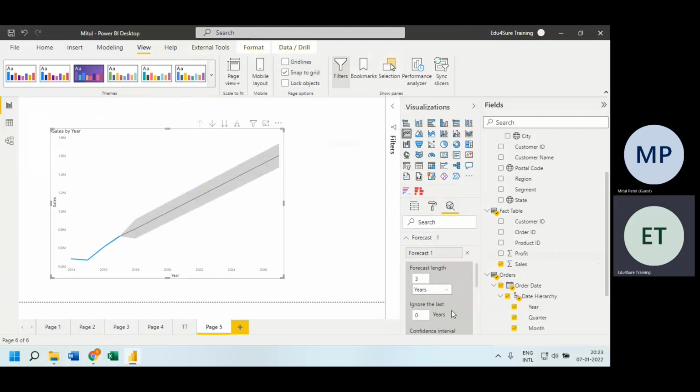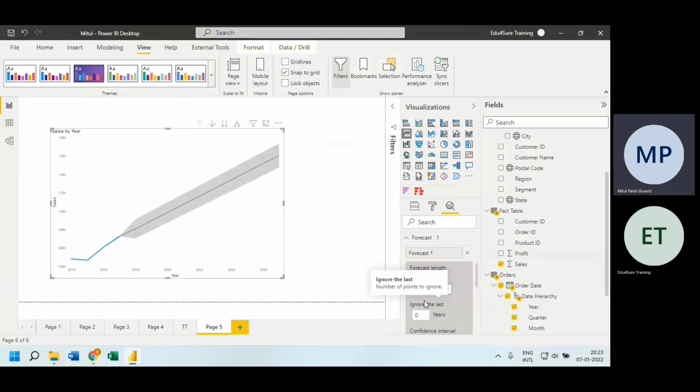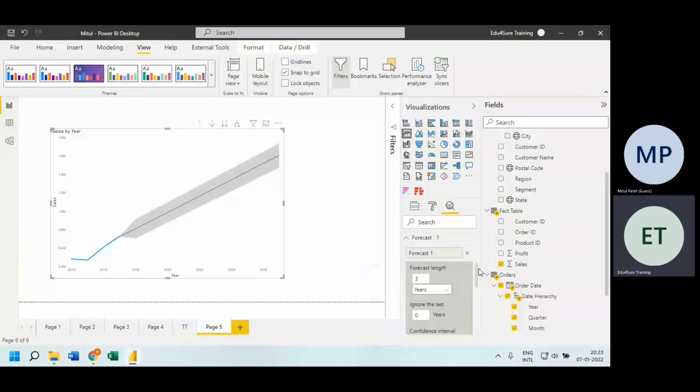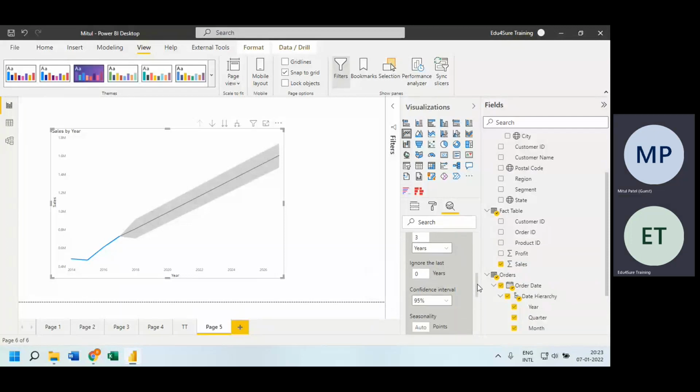And then if you want to ignore a particular year, for example, the companies who are forecasting future sales are ignoring 2019 and 20 because of COVID. So there were no sales. Why consider that year while forecasting? So that is the logic behind this particular field. If you want to ignore some year, you can do that, right?